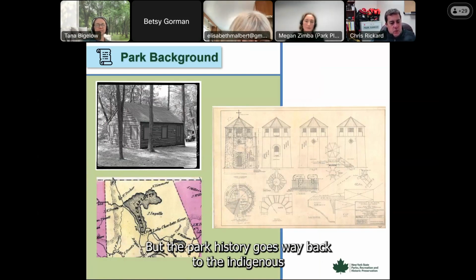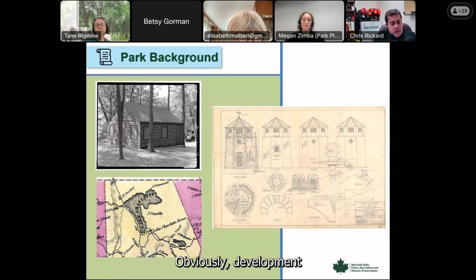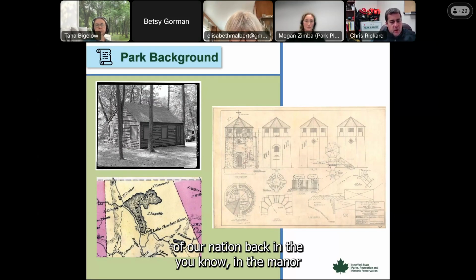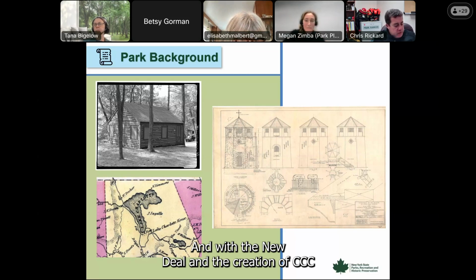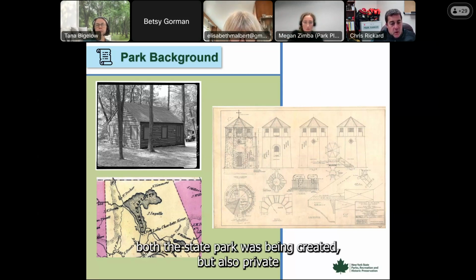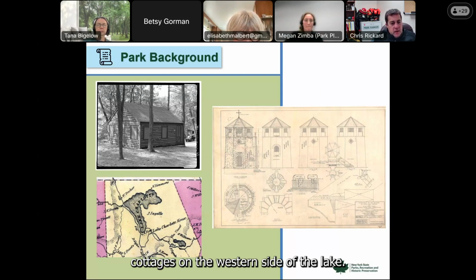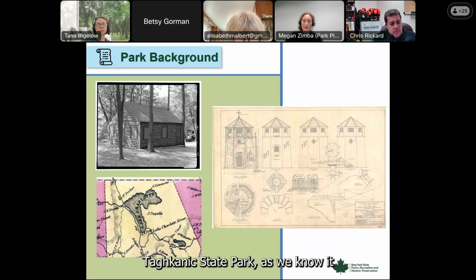But the park history goes way back to the indigenous Mohegan Indians that inhabited the land. Obviously, development of our nation back in the manor system was also private land at the time. And with the New Deal and the creation of the CCC and the Taghkanic Parkway, the state park was being created, but also private cottages on the western side of the lake. So over time, Mr. Livingston made some land deals and it became Lake Taghkanic State Park as we know it now.